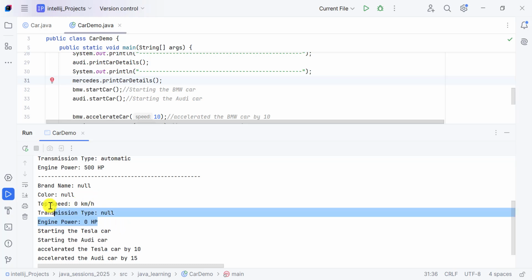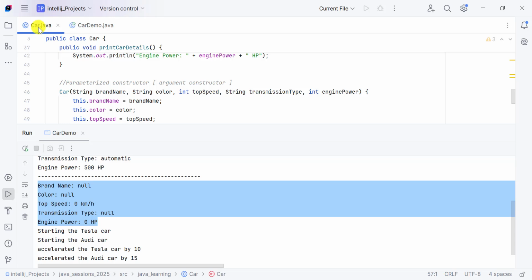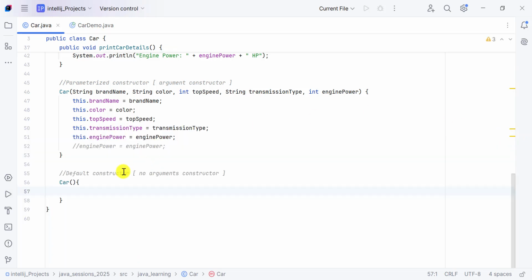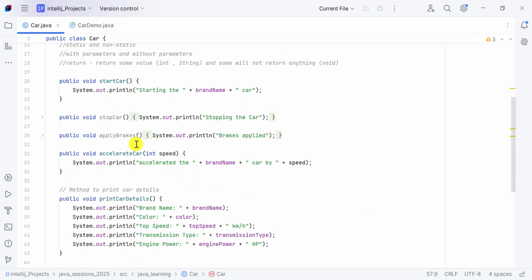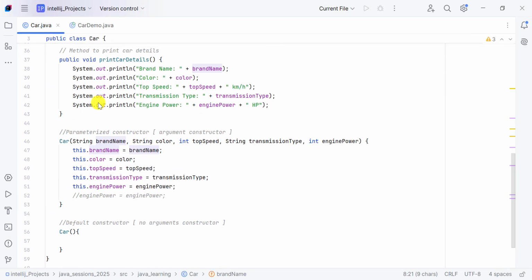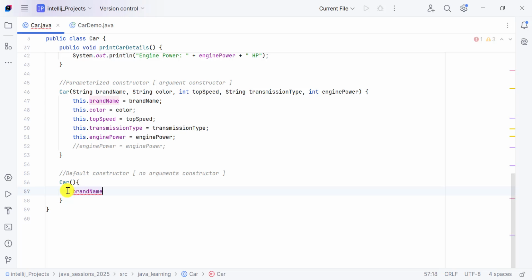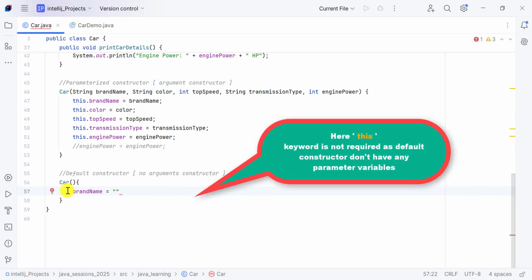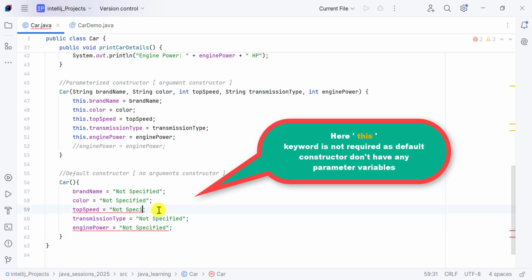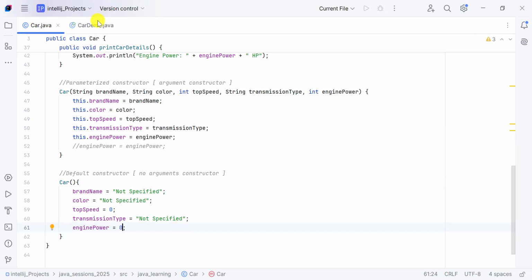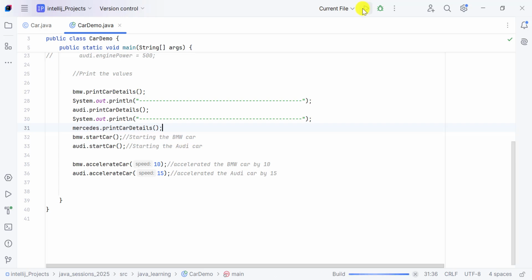Okay, so we can make this output more meaningful by updating our default constructor. Instead of getting null values in the output, we can make it more meaningful. So what we can do, in the default constructor, set brand name equals to, let's say, not specified. Top speed and engine power are integer type, so instead of a string value, I will give 0. Their default values as per the integer data type are 0. Now again, let's run it.